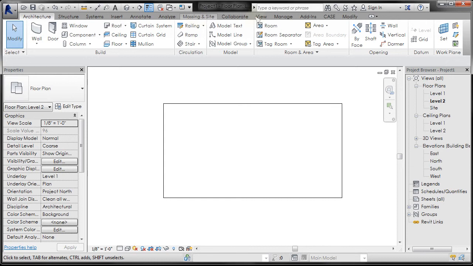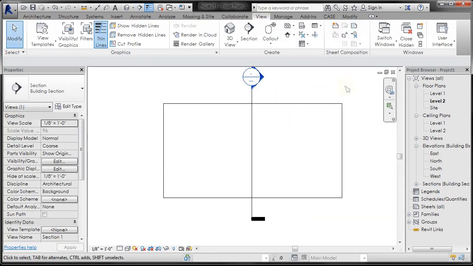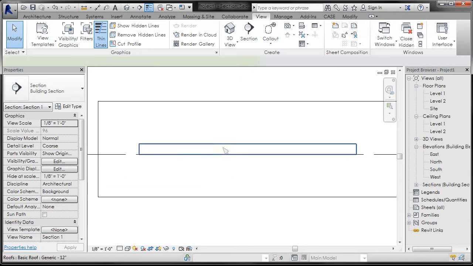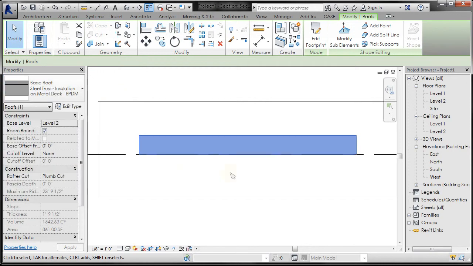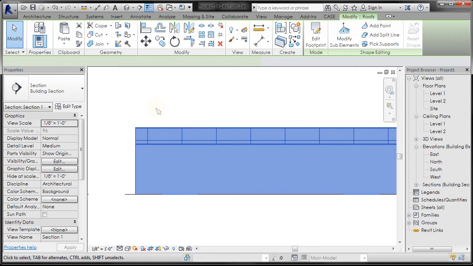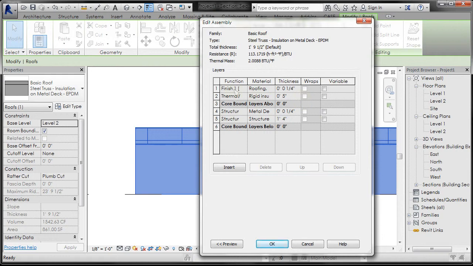So if I come in and take a section view here, and go to that section view, there's a section of that, and I pick this. You notice that it goes up from the level instead of down like the floors. I can go to steel truss insulation on metal deck, change my detail to medium, and you'll see there's that setting. If I select that, go to edit type, again there's the structure, very similar setup. Go to edit, there's the finish, the rigid insulation, metal deck, and structure, right? So there's the rigid insulation.